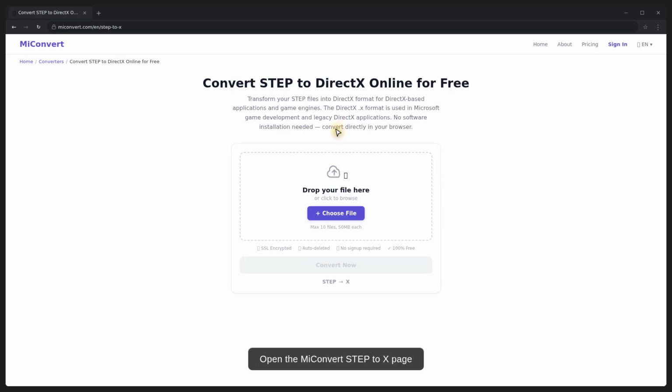You are now on the Step to X converter page. The interface is clean and easy to use.